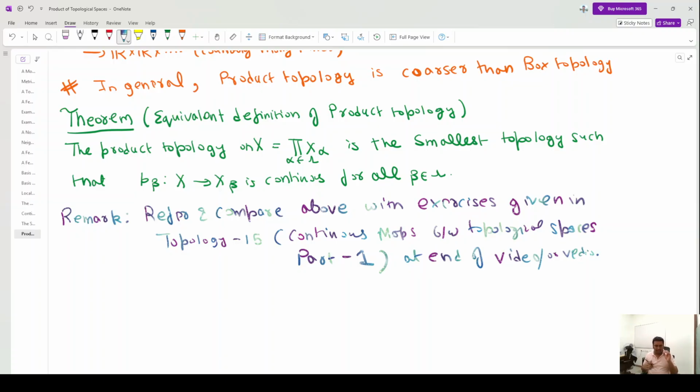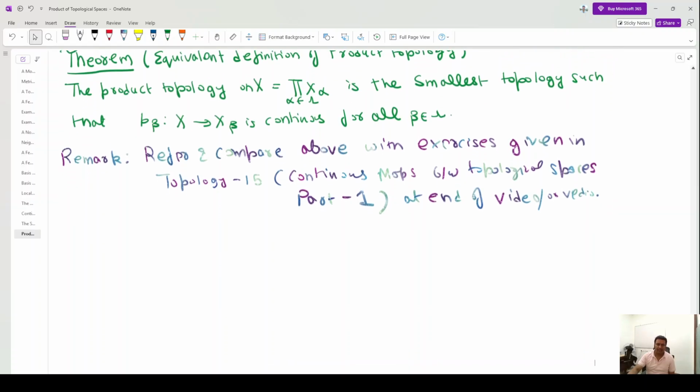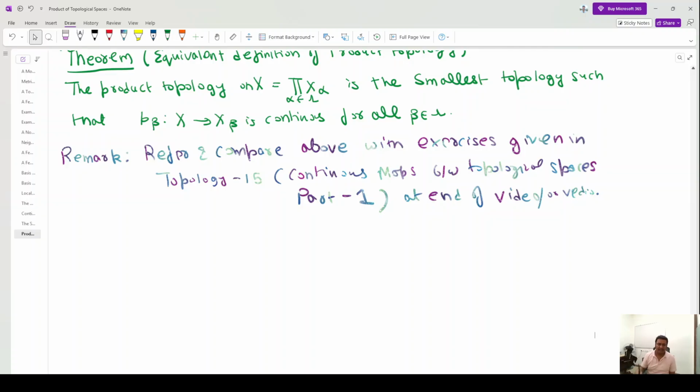So compare this thing with that. You will also get the idea directly, how the topology we have constructed above is the most natural way to define the smallest topology such that all of these maps will be continuous. So please refer to that section. So let me prove this because I have told you that I will prove it.